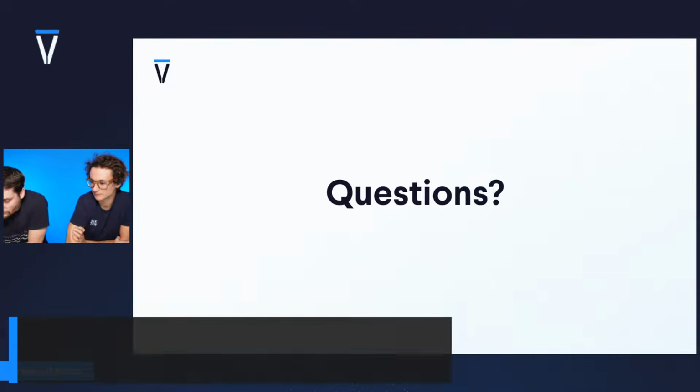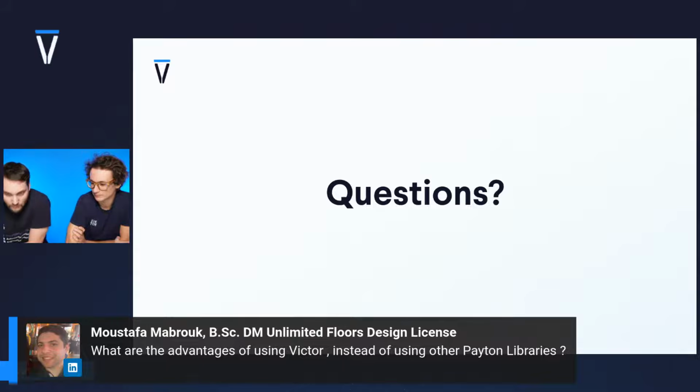Yeah, so for example, Mustafa asked, what's the advantage of using VIKTOR instead of using other Python libraries? Well, with VIKTOR, we can use pretty much any Python library anyway. What's the real benefit as well, as you could see, is the integration with third-party software such as ETABS.